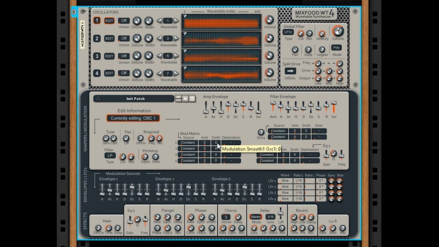And then the smoothness. Now the smoothness parameter, I found this to be pretty nice. Now your destination, you have tune, your volume, your pan, your index, your cutoff, and your resonance. So those are your destinations. So not a whole lot of destinations, but in a way that's kind of a nice thing. Sometimes having less options is actually a good thing.